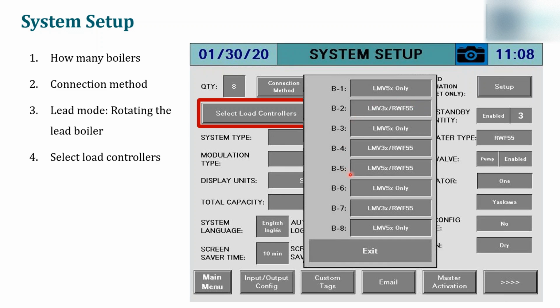There's actually also an option to use the LMV5 with an RWF55 as the external load controller. And so that's in there as well. And then there is an option in here for RWF55 only. It's not shown on this screen, but if you click through the menu here, you'll have an option for an RWF55 only for the instance that we talked about in the previous slide.